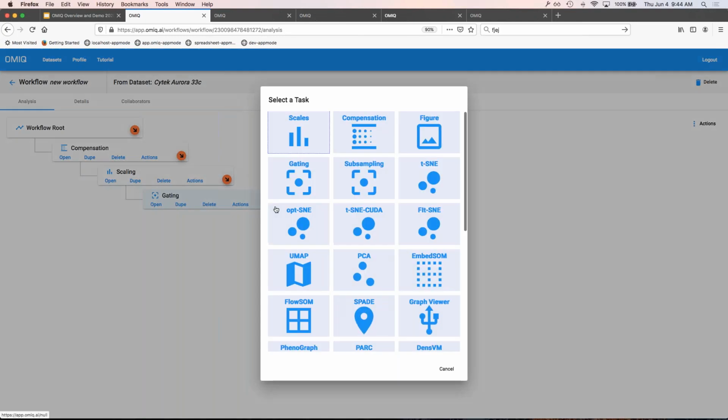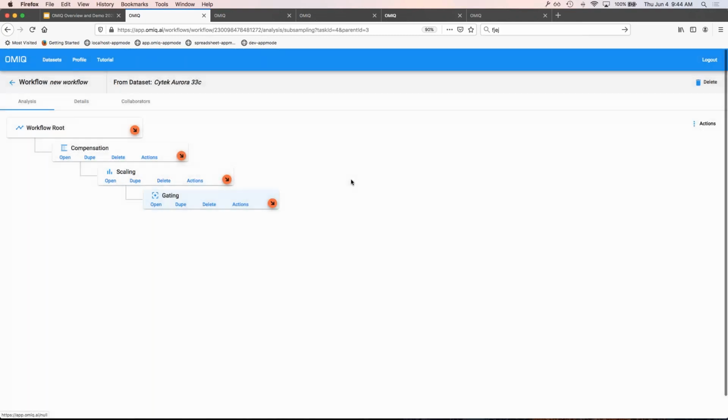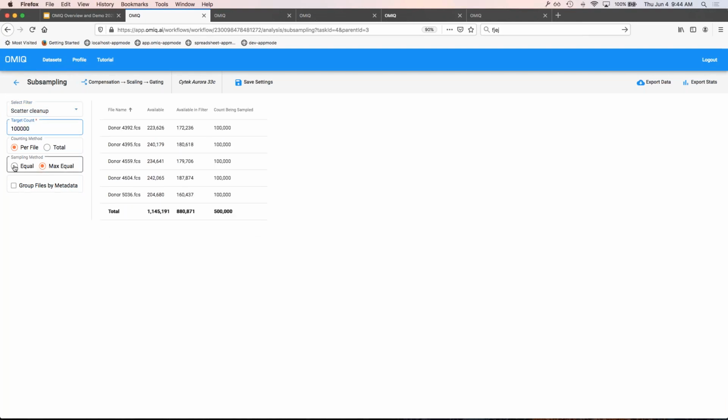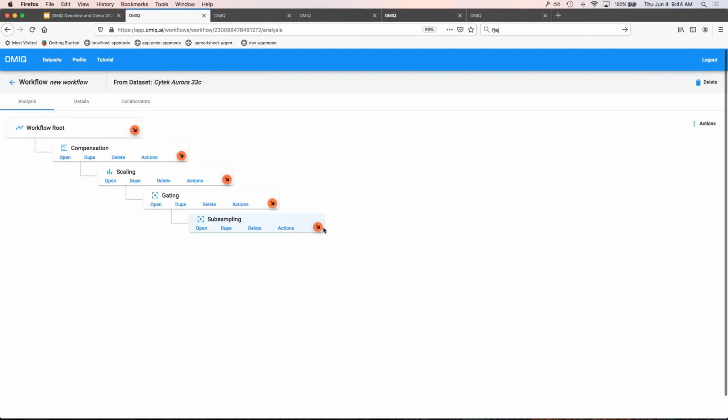We can then think about how we want to subsample our data. So once we've cleaned it up, we want to actually choose a population to use and then move on with our analysis. You can subsample in different ways, either choosing equally or in different numbers of events per sample. And from here, we can do something like start different forms of unsupervised analysis.